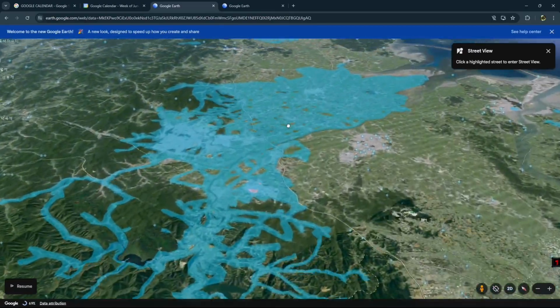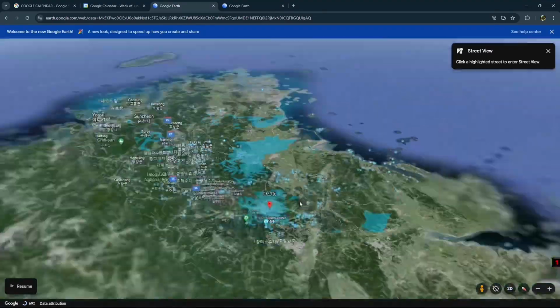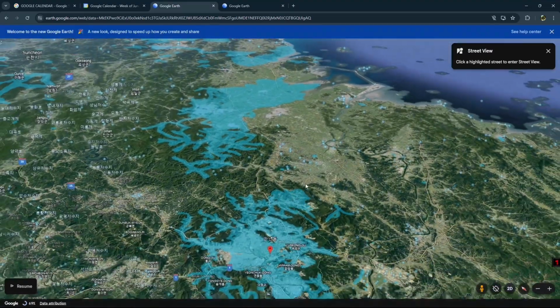It's a bit of an easy tutorial and you can easily use it. It's not that complicated. And that's how you can easily use Google Earth.